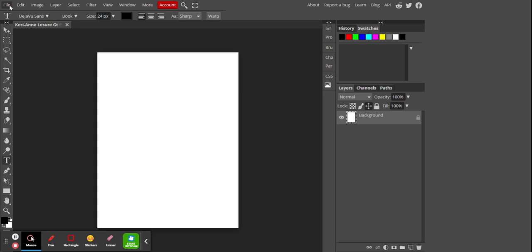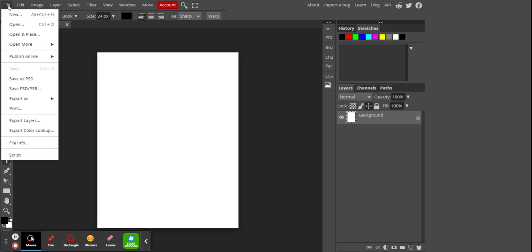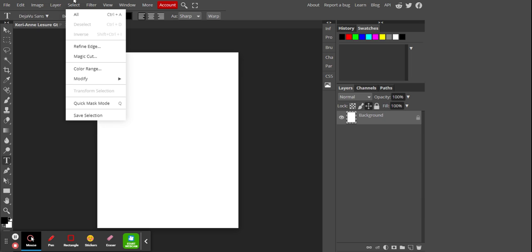Up here on the top, under File, this is where you open something. You can open something and place it into this document like a photo. This is where you save as your PSD file, that Photoshop file with all of your layers. And this is where you can export as a JPEG file. And then the JPEG file is what you turn into Google Classroom.